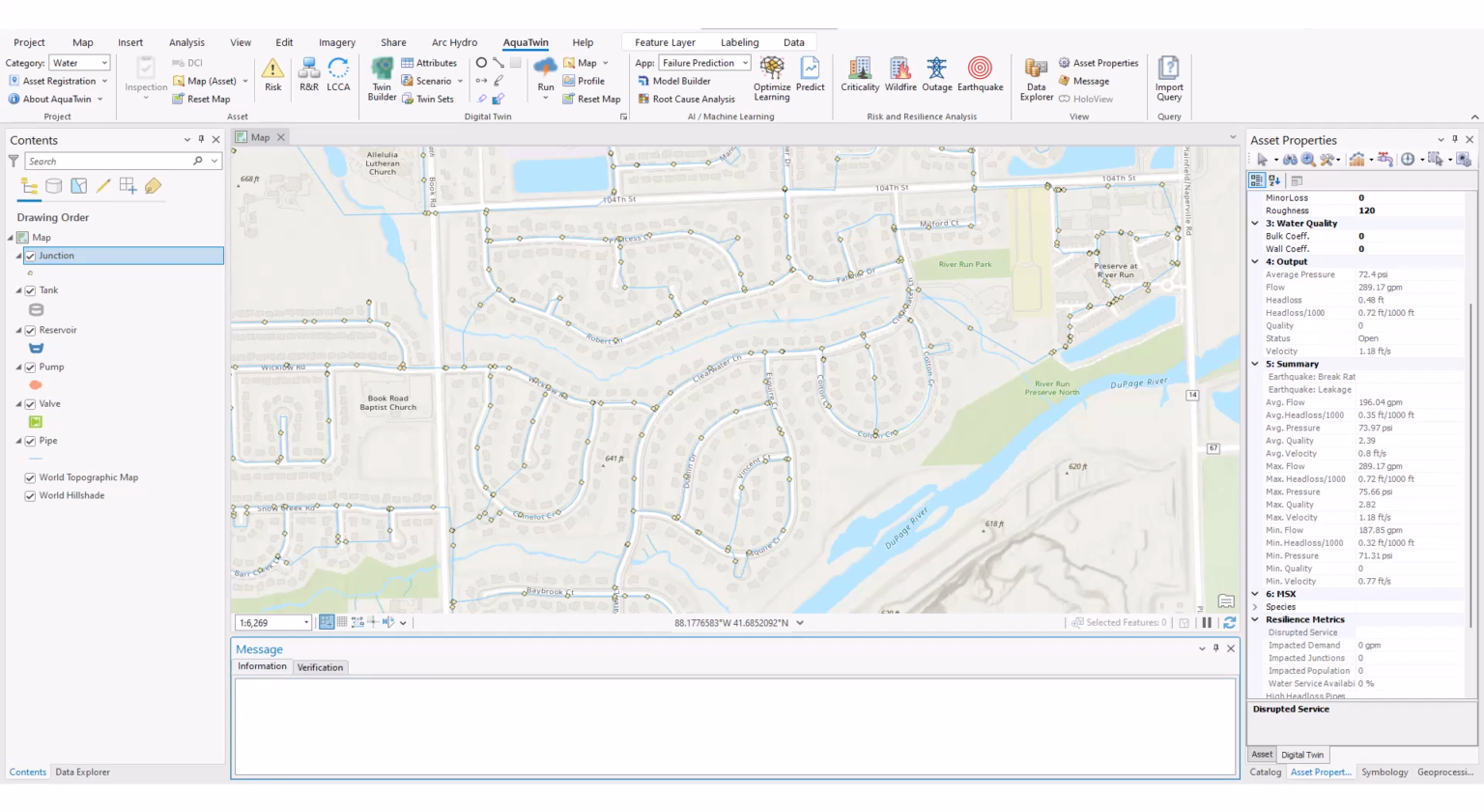The Information tab provides information such as error messages or just any other model import statistics. The Verification tab shows results from AquaTwin tools such as the GIS network cleanup tools, and it provides results for every asset and provides more information about the results from running those particular tools.